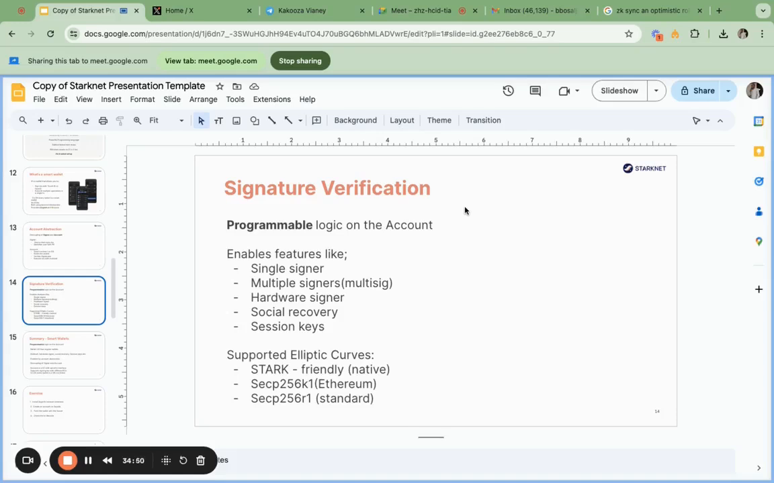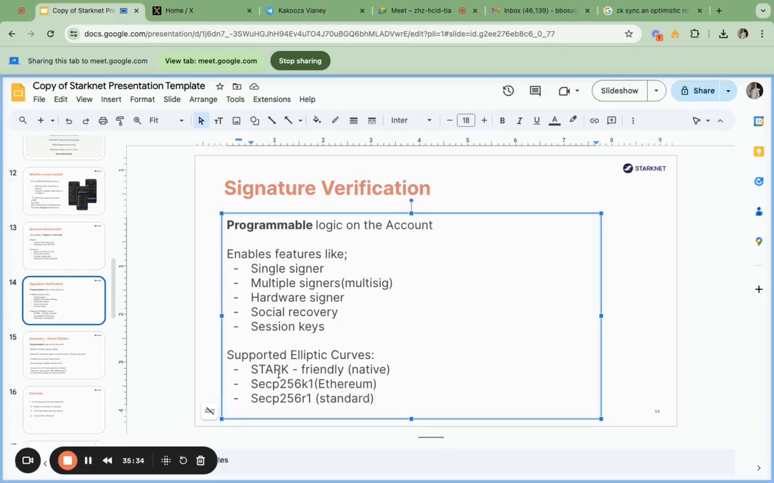As I was sharing, with signature verification we have a single signer. This is going into details with the signature verification. You can have a single signer, maybe if I have a device and it's only holding one account, and as well you can have multiple signers. And then signers, as I said, can be hardware devices. Then you can have social recovery, and then there are things like session keys. We may not go into detail with this, just trying to shed light on something about the stack.